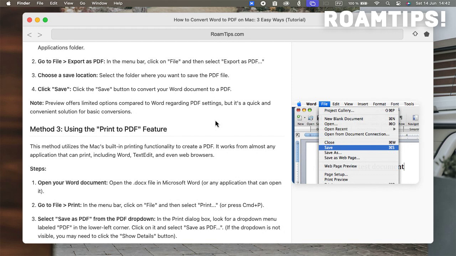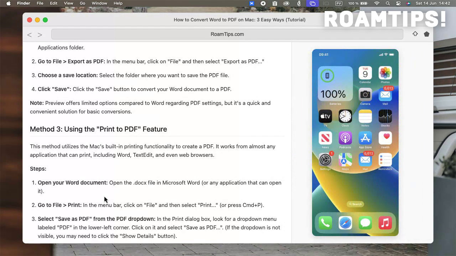Now you can rename your file if you want, and most importantly, choose where you want to save it. Once you're happy, click Save. And just like that, your Word document is now a PDF. Easy, right?